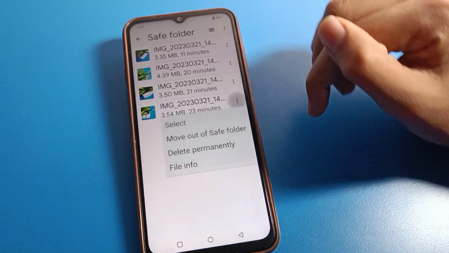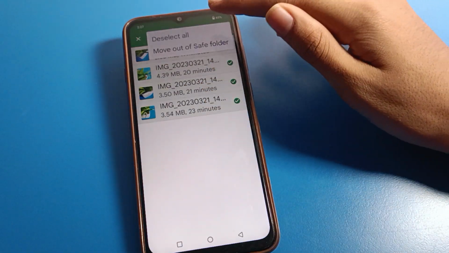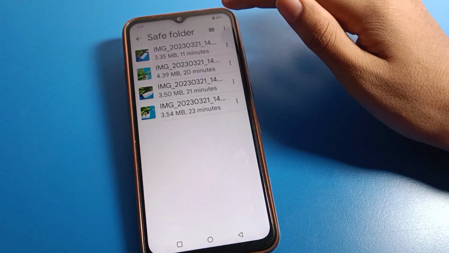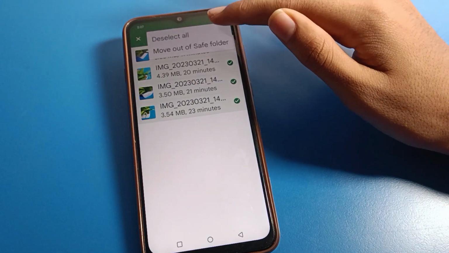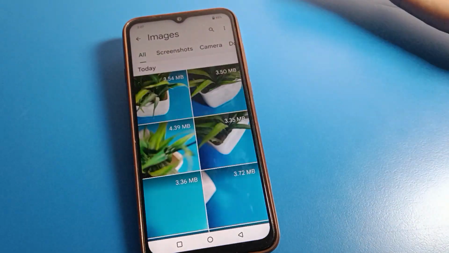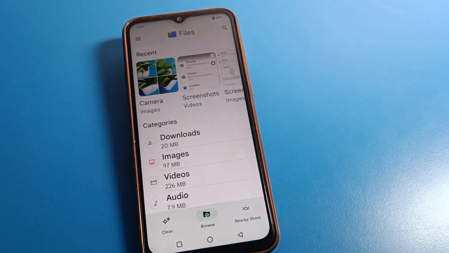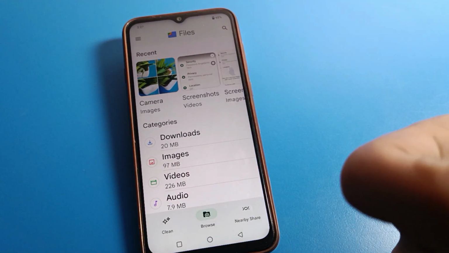And friends, if you want to unhide photos one by one, you can unhide them. If you want to unhide all, I select all here, select all, and Move out of Safe Folder. The photos will be unhidden, and again we can use these photos on the mobile. So like that, friends, you can hide and unhide photos on your device.